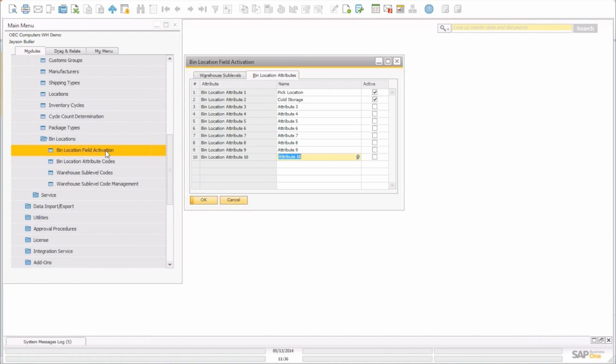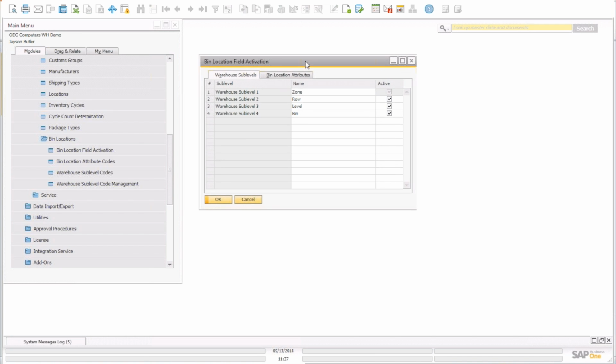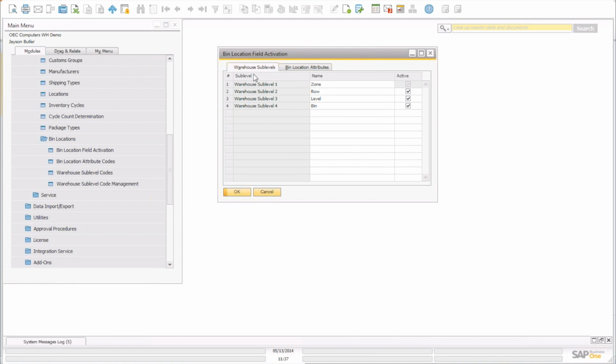If we go into bin location field activation, here's where we set up our major warehouse sublevels. On the first tab, warehouse sublevels, you have the ability to go 4 sublevels deep. In this case, we've called sublevel 1 a zone, sublevel 2 a row, level 3 a level or a shelf, we could even call it, and level 4 a bin. These sublevels are all within whatever warehouse we're defining. In our example, we're doing this within warehouse 44, but these are in general the zones that you have in any of your warehouses. So this is where we set it up.